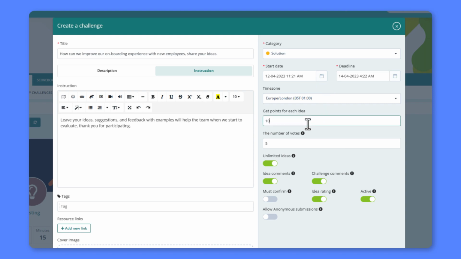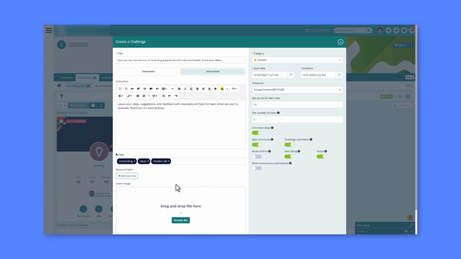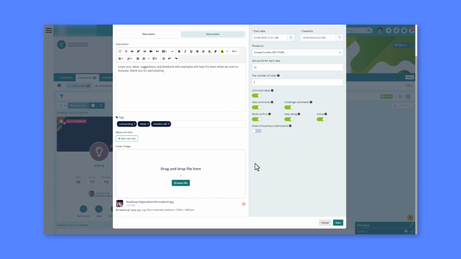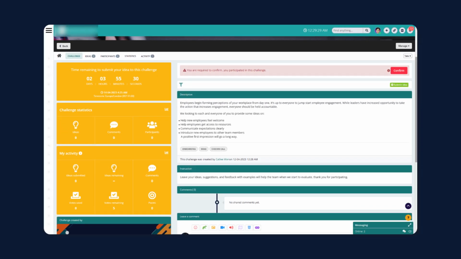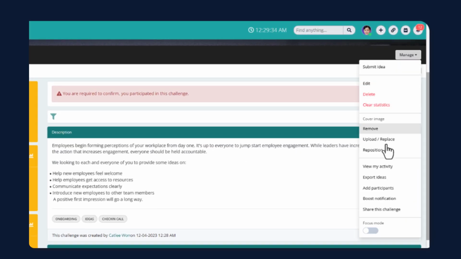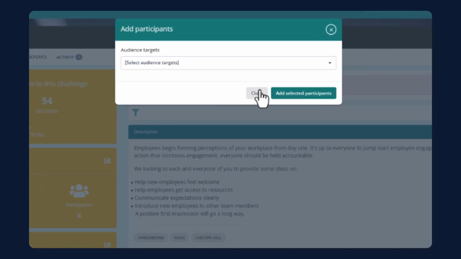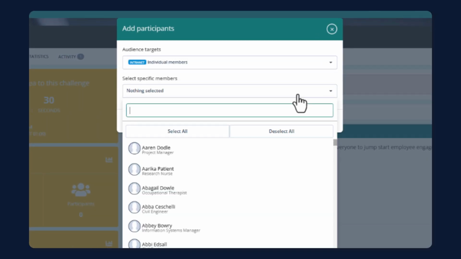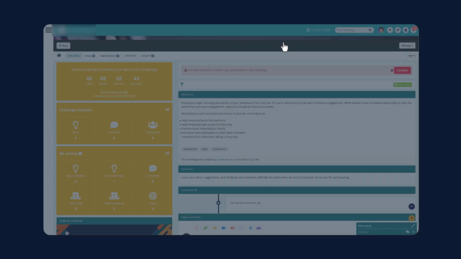Enter the points that each participant will gain on submitting ideas and add any additional information, tags, and a cover image. Once you're done, the challenge will be created. Next, click on Manage and then Add Participants to add members to the challenge. Now the challenge is ready to go.